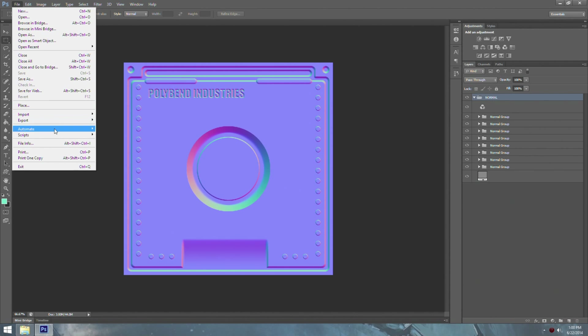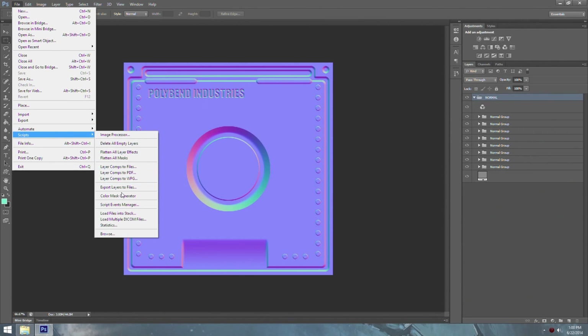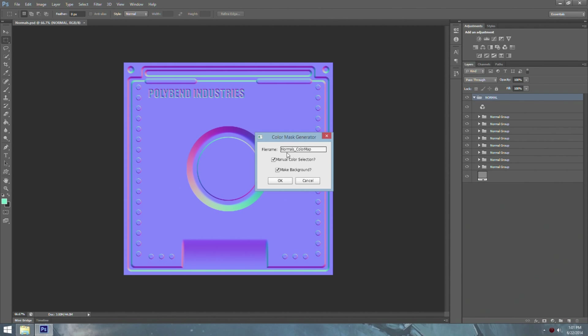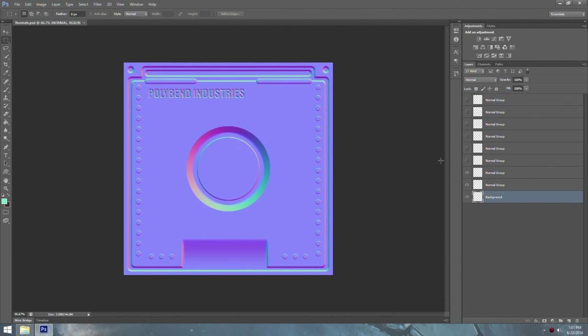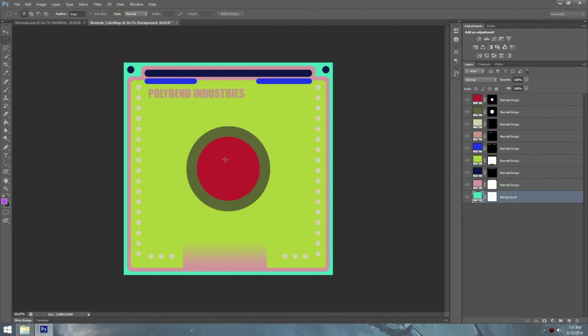First things first, let me go ahead and show you how it works. Basically, all you got to do is run the script. You can see it's automating. Bam, we got a color mask. You can use this in Dedo, or in whatever program you want, but now you don't have to manually generate it from your normal map. And you can actually see it created a new document, so it's non-destructive.